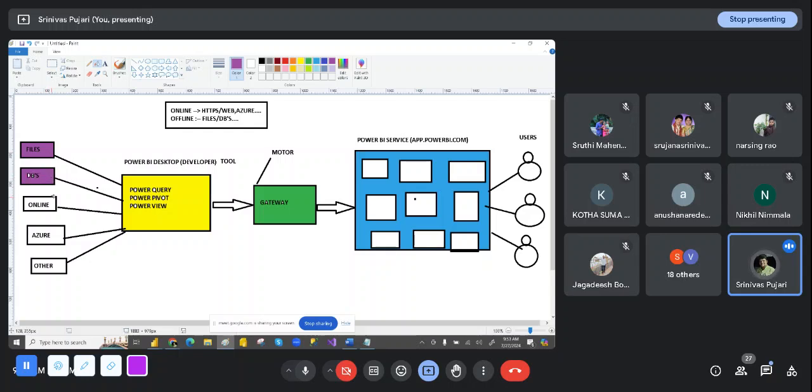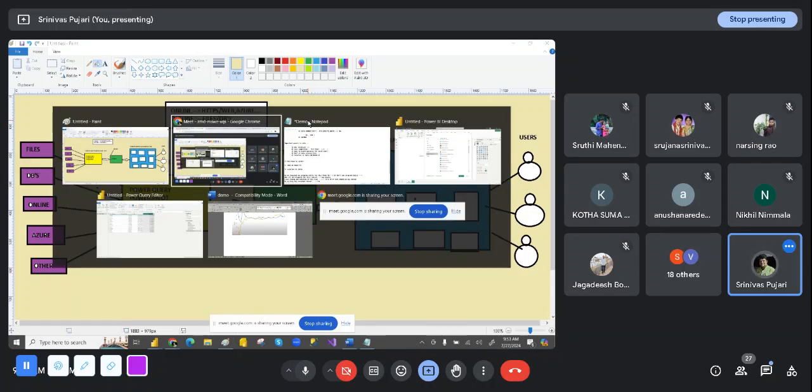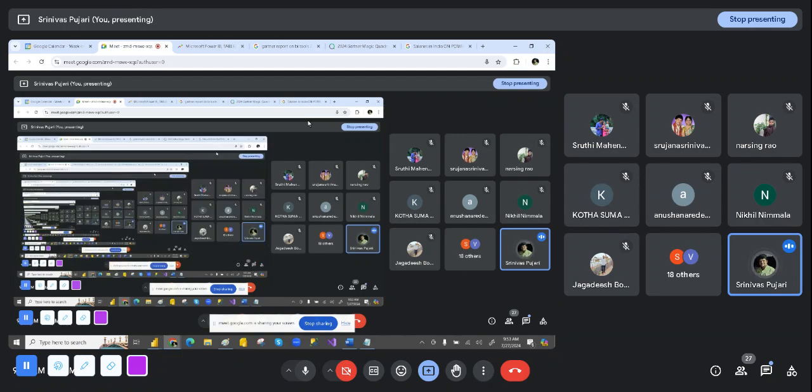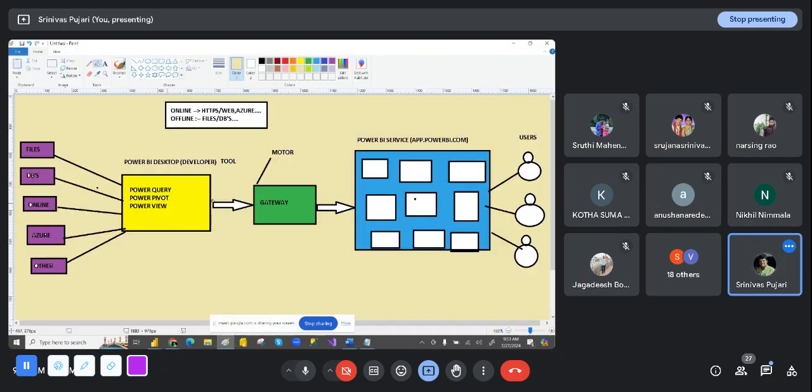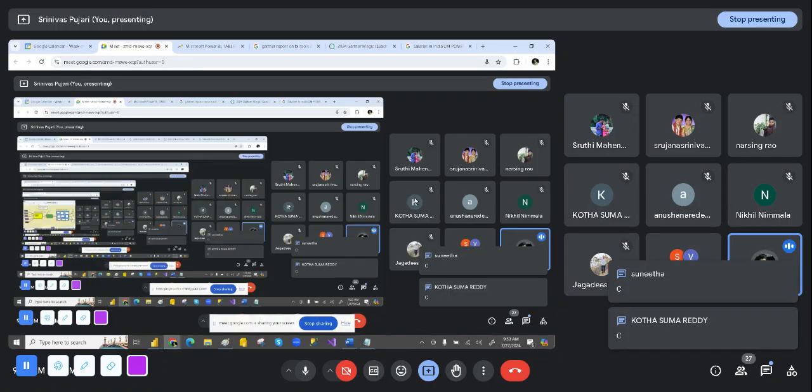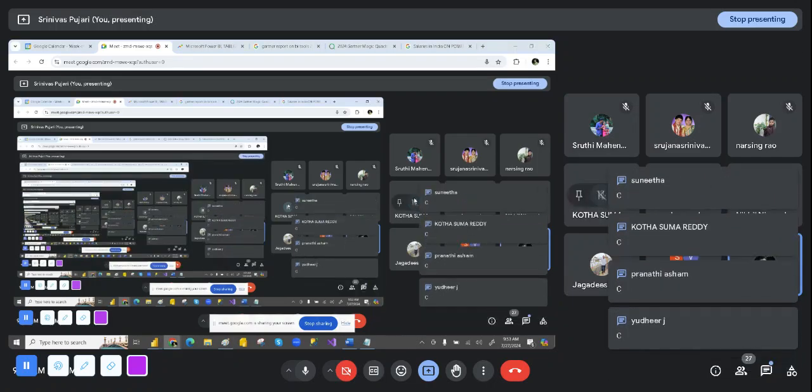So how it is taking the data, where it is creating a report, where it is publishing the report, and from where we are sharing the report to the end users. So this is all about the architecture of Power BI. Clear? Just type C, guys, if you are clear. Hope you understand the end-to-end architecture of Power BI. Yeah, super, awesome.